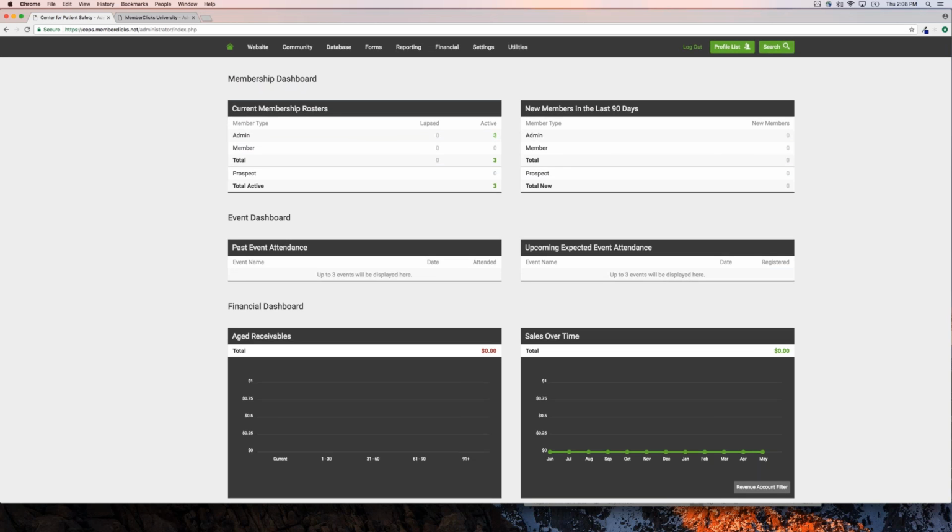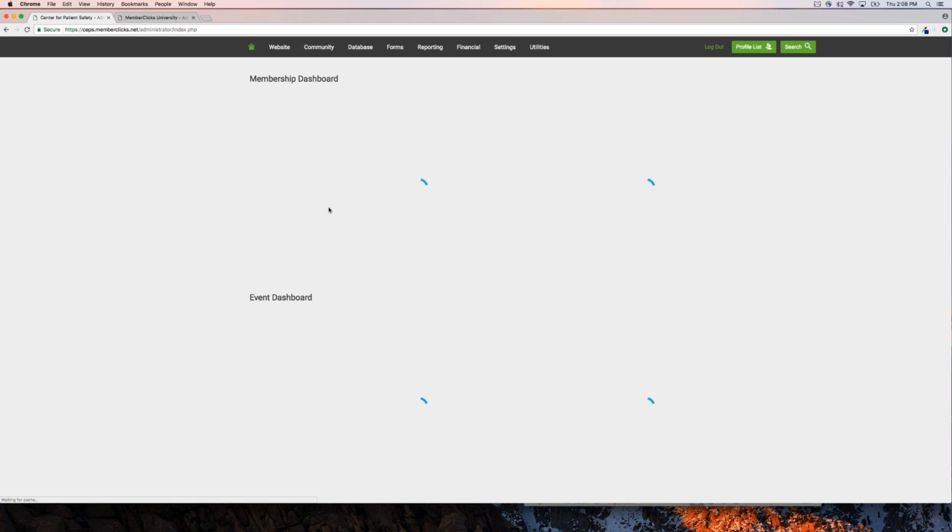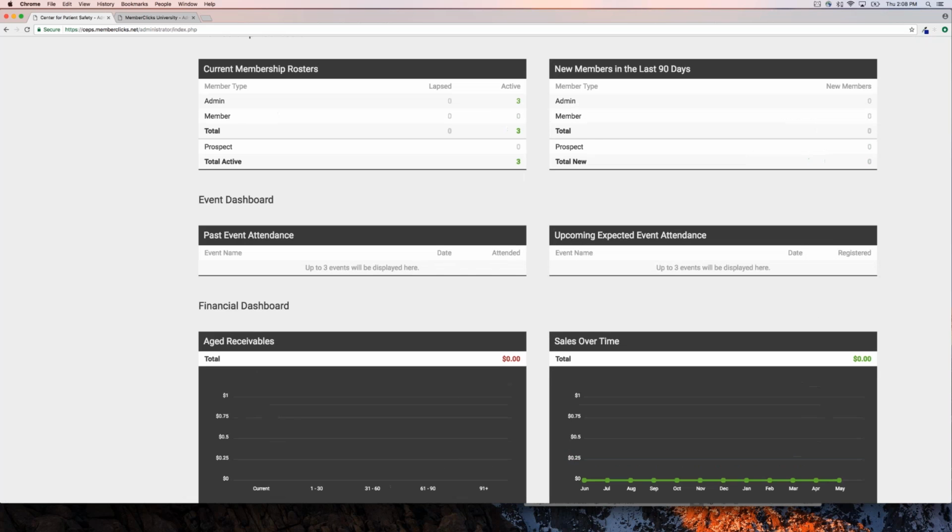Awesome. So as soon as you log in with your credentials, you're going to be brought to our home page, which is comprised of 3 different dashboards. If we ever need to get back to this home page, you can always select this home icon up here in the far left-hand corner, and that'll always bring you right back to this page.